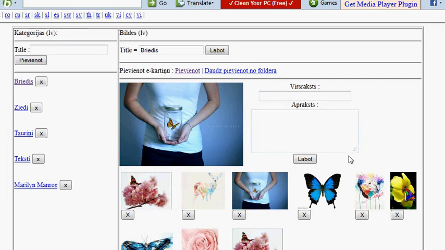Today I will show you how you can make a photo album. This is the admin panel, and you want to change this picture album to another album. This one is in Latvian, with flowers, butterflies, and texts. So you want to change this picture to go to another album. I'll be making a script, and I will show you how you can do it.